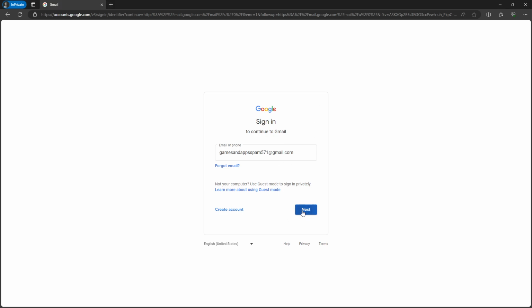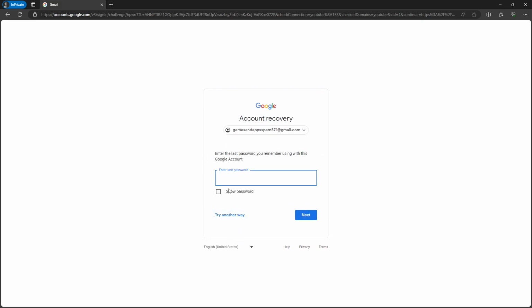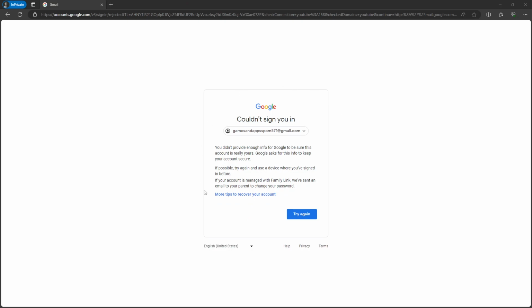So if I go next after entering my email address, now let's assume I don't remember my password. So I can click on Forgot Password over here. And then I have a way to try to recover my account by entering the last password that I remember using with this Google account. So if you are sure that you had a certain password before, then you can try to enter it over here and click next to see if this works. However, most of the time you will see this information that you didn't provide enough info for Google to be sure this account is really yours. There are some other alternative methods that you can try to use.